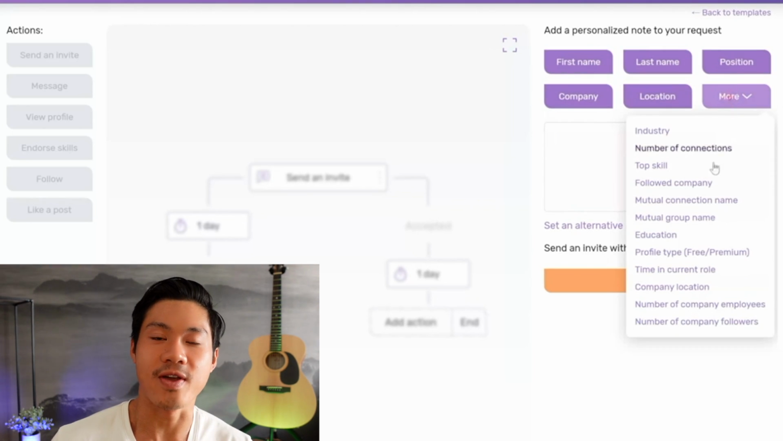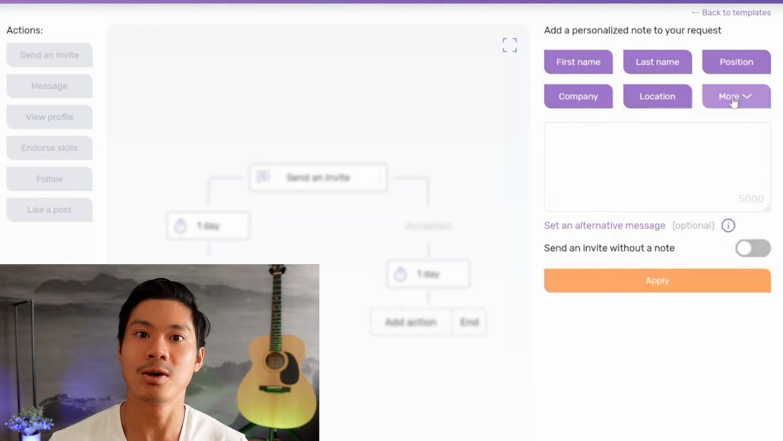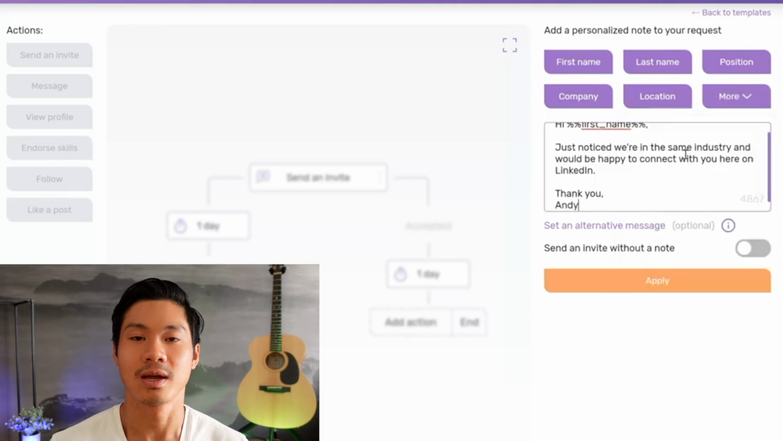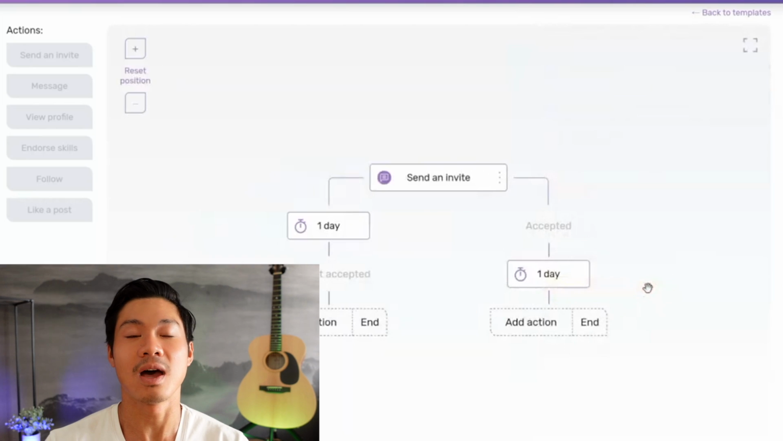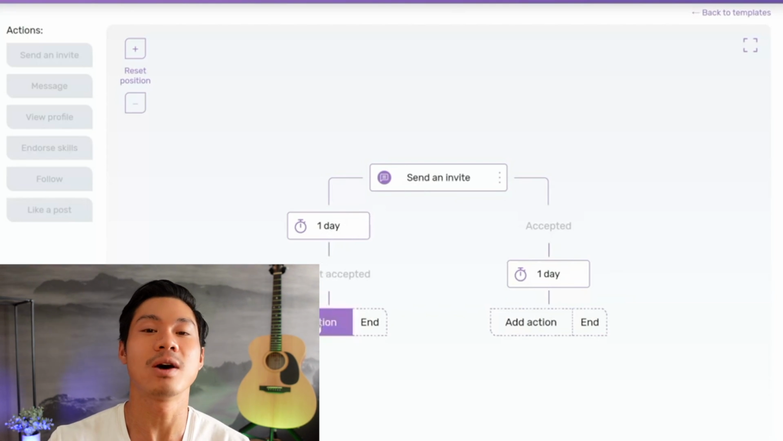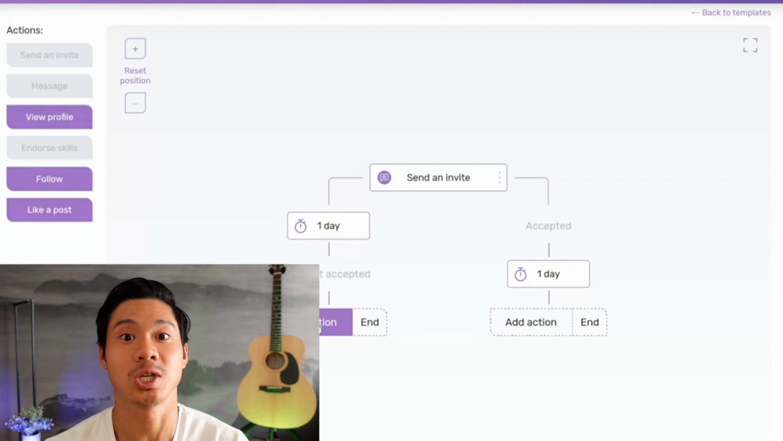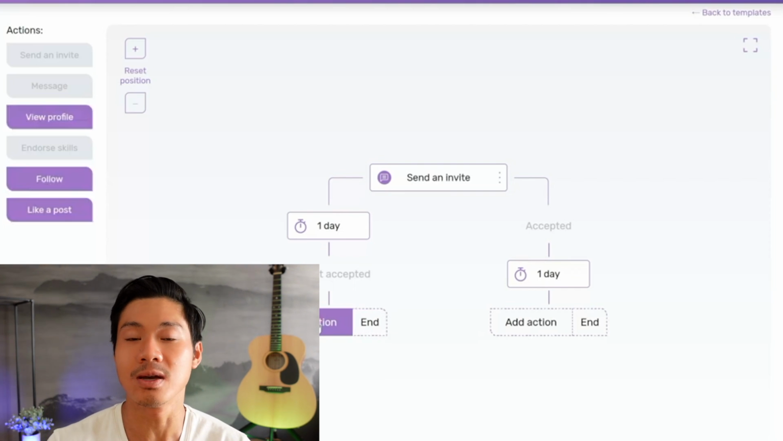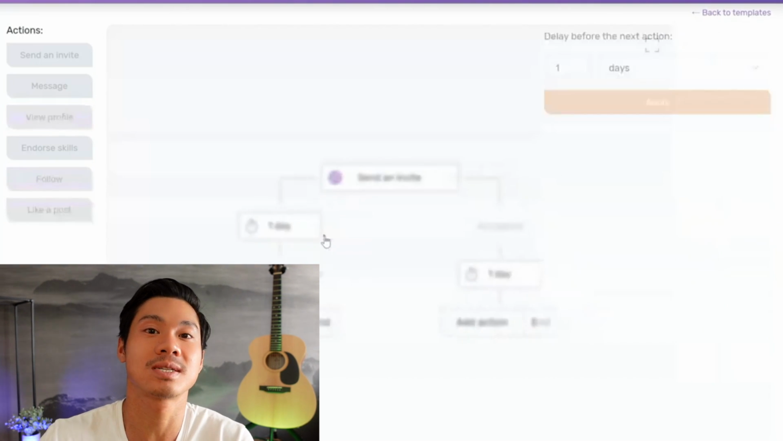Now, the cool thing about Dripify is that it allows you to have this branching logic, because there's a possibility that the prospect might not accept your connection request, right? So if they don't, what you can do is set a delay for a couple days and then do another action to try to get them to actually accept. For example, you can endorse their skills or you can like their posts.